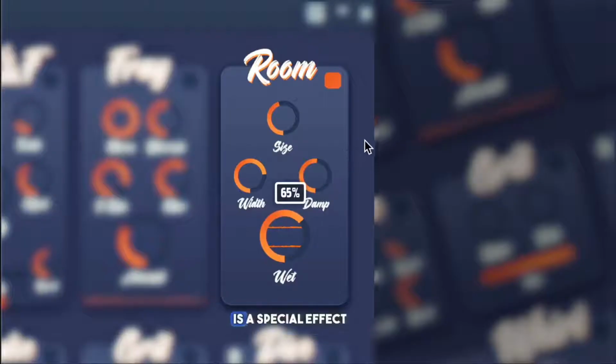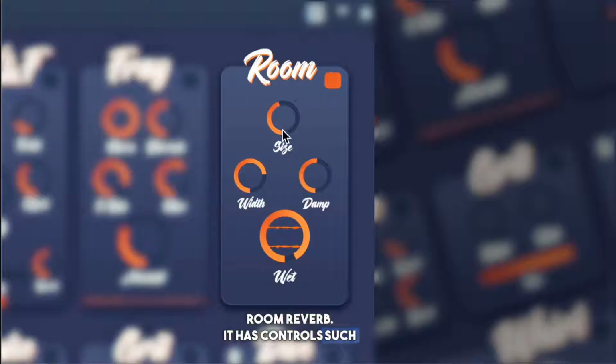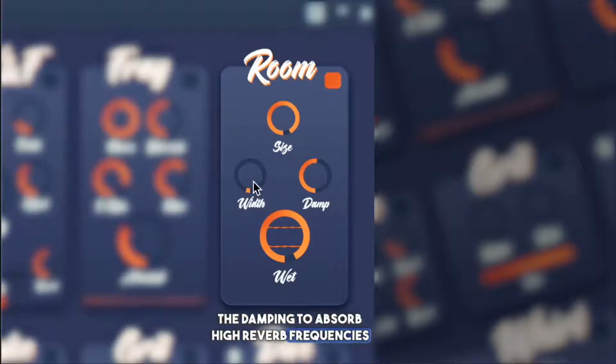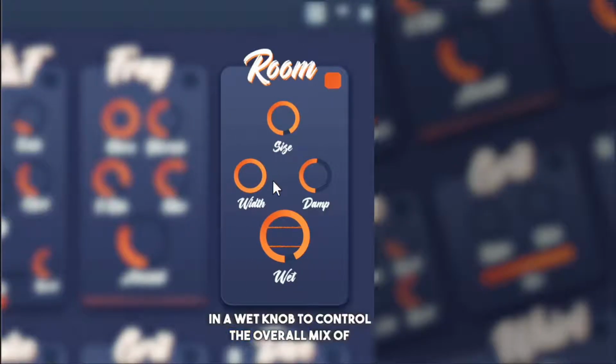Room. The room module is a special effect reproducing an old room reverb. It has controls such as the size of the room, the width of the output, the damping to absorb high reverb frequencies, and a wet knob to control the overall mix of the module.